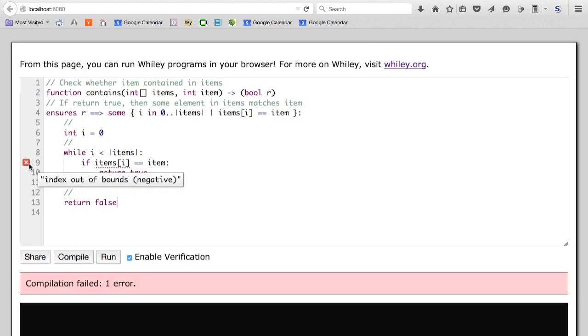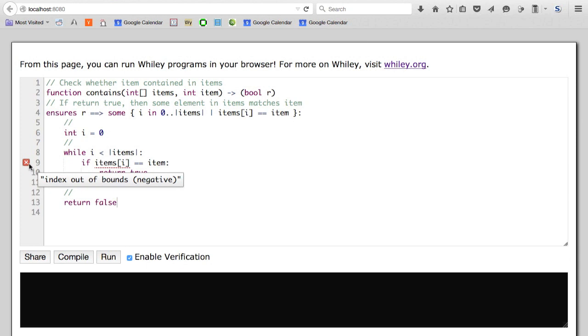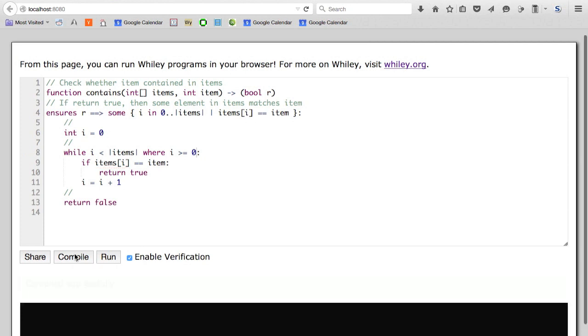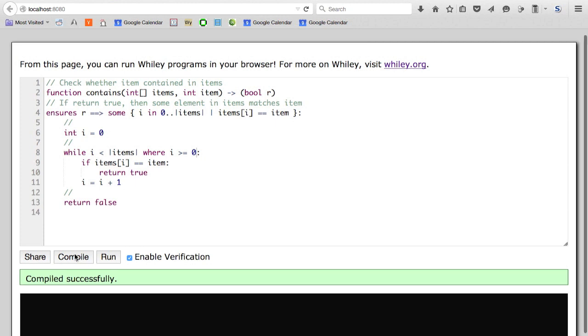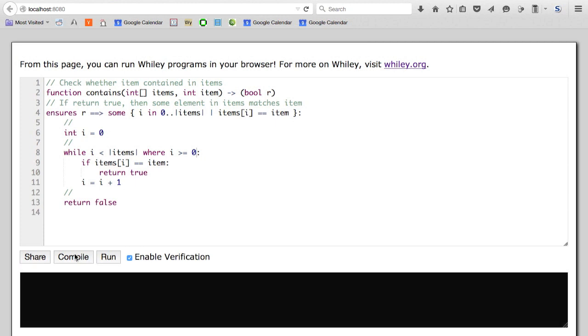So in this case, it's complaining. Let's have a look at the error message. It's saying index out of bounds, negative. So what it's saying is that it thinks that I could be negative. Now, if we look at the function, we can see that's not true. It cannot be negative. But the verifier is not as smart as we are, and it requires a little bit of help. So to help it, I've got to write the loop invariant, which is this where clause here. Don't worry too much about it at this stage. But at that point, now it's working.